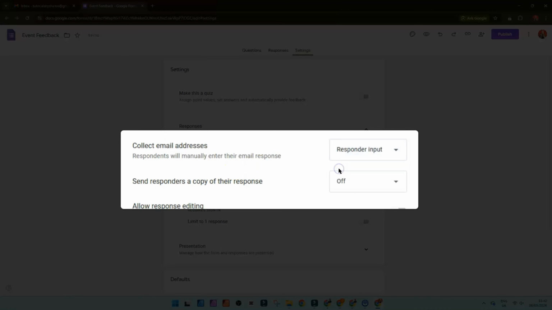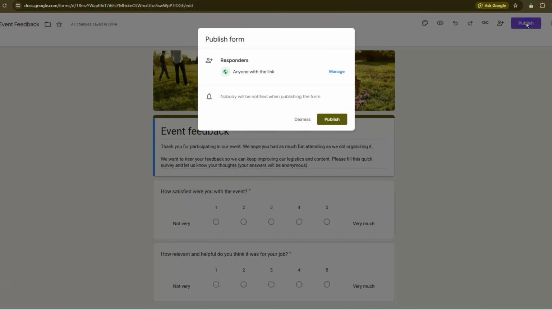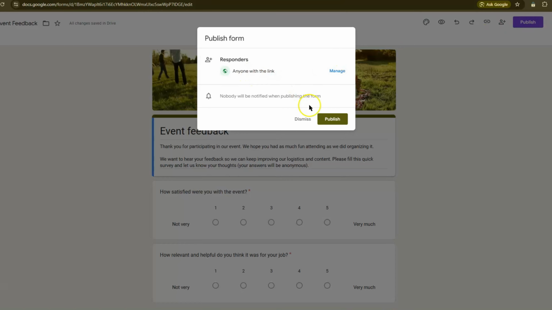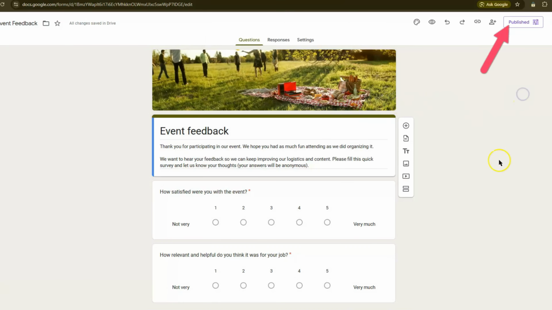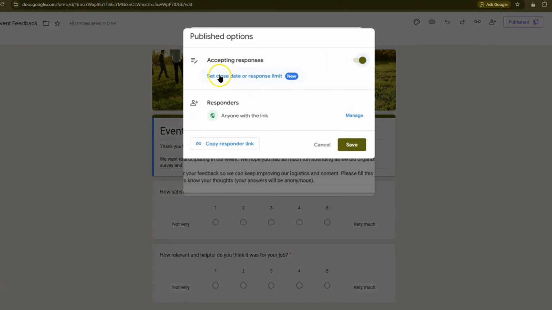Now this next setting is a new Google Forms feature that I absolutely love because it removes so much manual checking. You can now automatically close your form based on either a specific date and time or a maximum number of responses. Now this only appears once your form has been published. So here's how to find it. Click Publish in the top right corner of your form. Make sure the responders is set to whatever you need it to be. So in this case, it's anyone with the link can respond. Click on Publish again, then click back on the Publish button in the top right to open up the published options. You'll now see options to close the form.